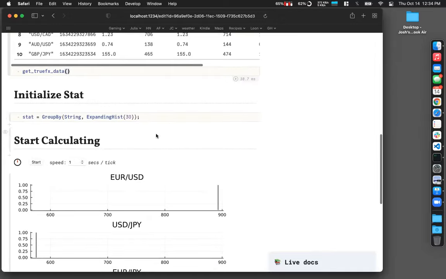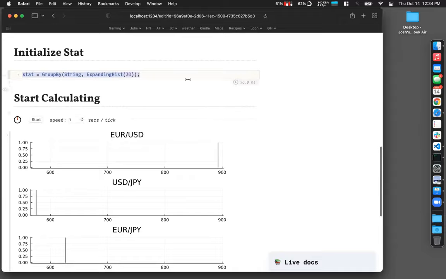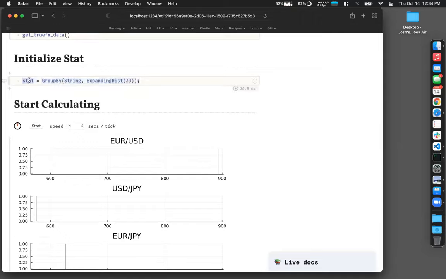What I'm going to do here is calculate a statistic, and I'll just look at 3 different currencies: the euro and USD, USD and the Japanese yen, and euro and Japanese yen. So we'll do stat equals, and we're going to group by string, which is going to be the name of the currency pair. Then I'm going to calculate an expanding hist, which is just another type of histogram in OnlineStats. So we'll update that here.